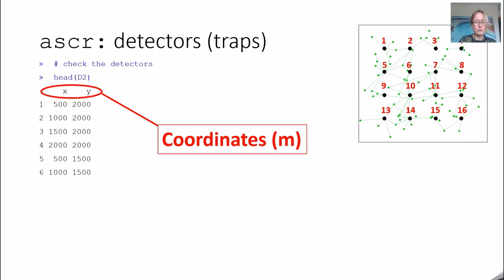This is an important point actually. Functions in the ASCR package automatically assume that these coordinates are given in meters and will automatically do all the conversions necessary to calculate the density estimates in hectares. These units are coded into the functions.